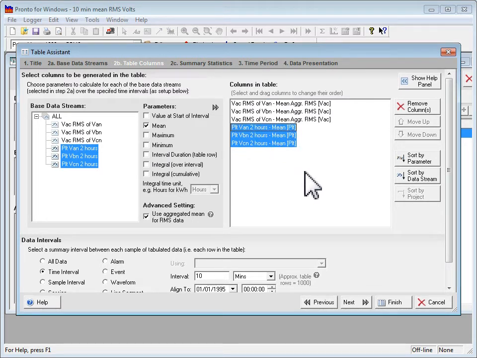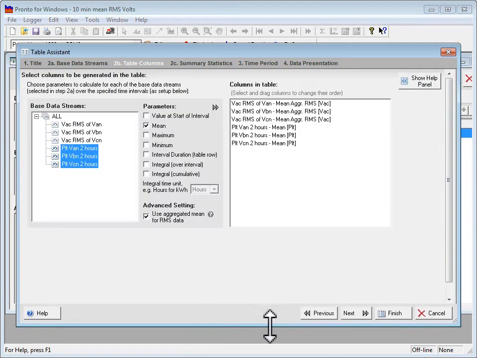If we hadn't wanted them, we could easily delete the automatically added columns by selecting them and using the delete button, or pressing the delete key, or unchecking the parameter with just the Flicker data streams selected in the base data streams box. Now we need to set up the summary statistics that are generated for each column, so we move on to the next tab.